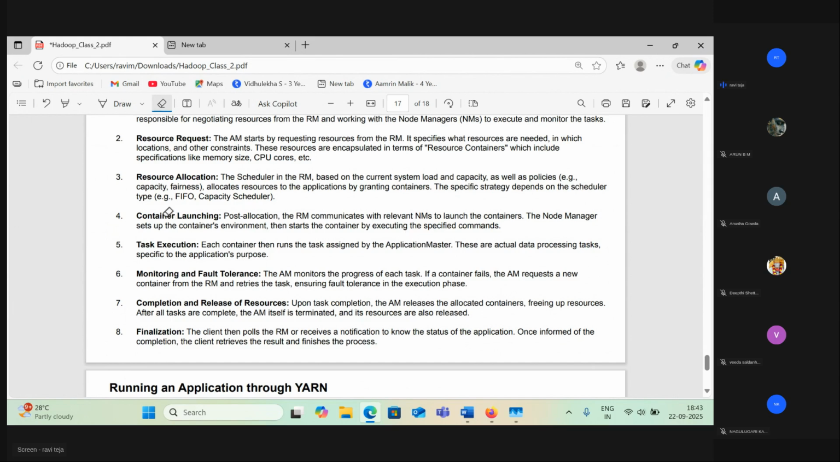Whatever this container resource manager will tell to node manager is, he'll launch a container, fine, and report to this application master till this job is completed. Now these node managers, as asked by the resource manager, they need to report to the application master until that task is completed.